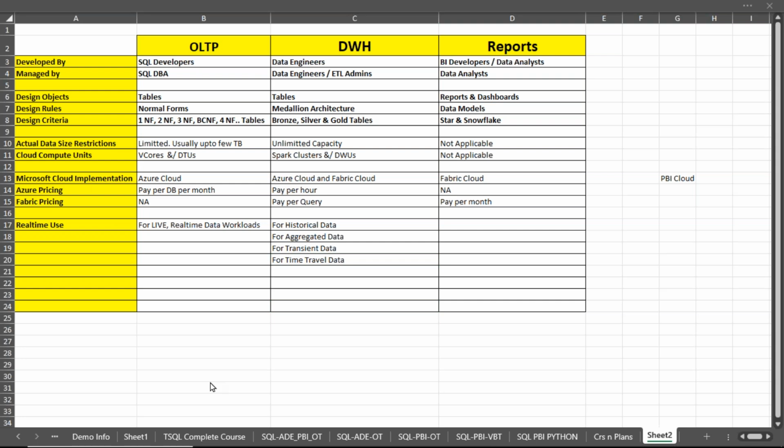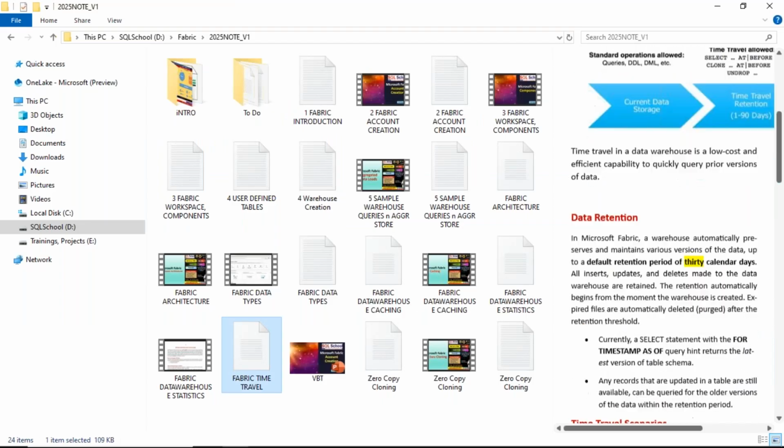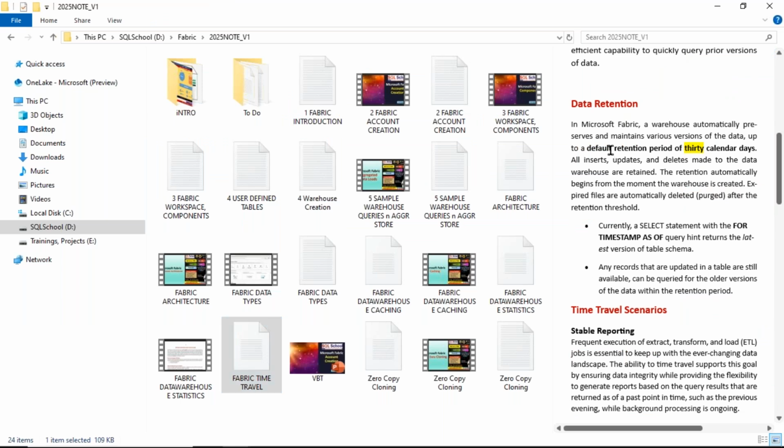Technically, time travel data means, for example, right now the time is say 8 a.m. in the morning. We can travel to some past point of time. Up to 30 days, the data would be physically retained. We can retain the data up to 30 days, using something called timestamp of.